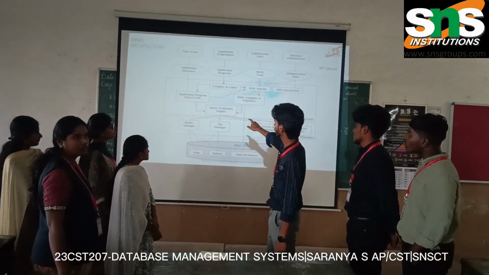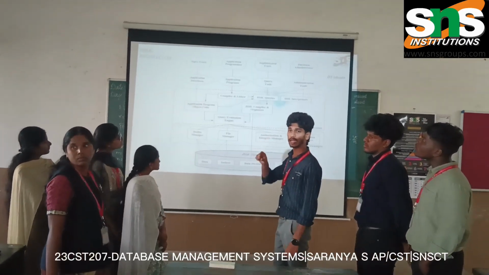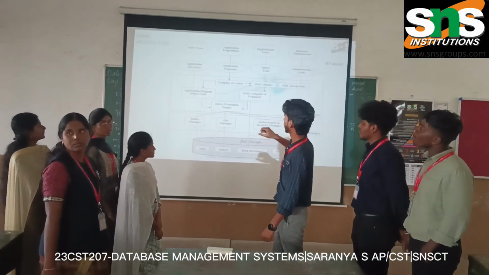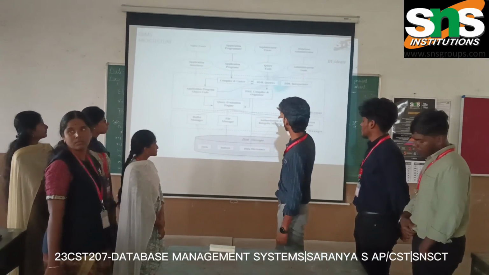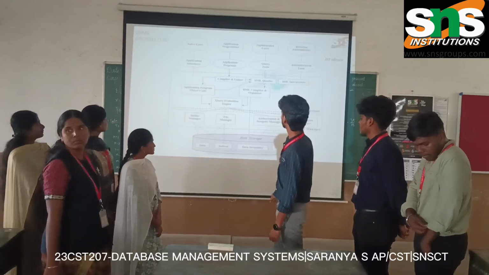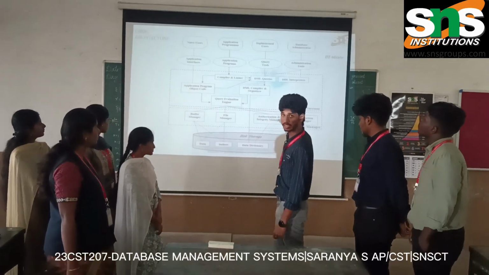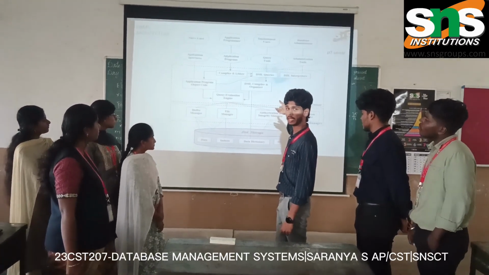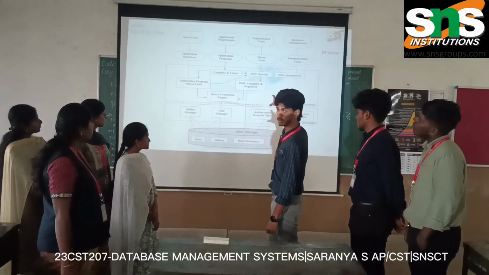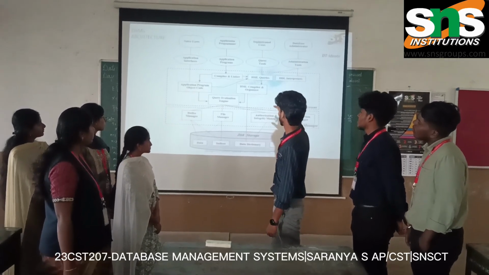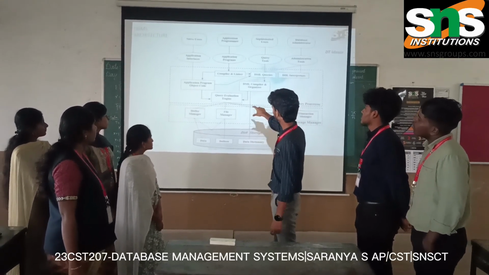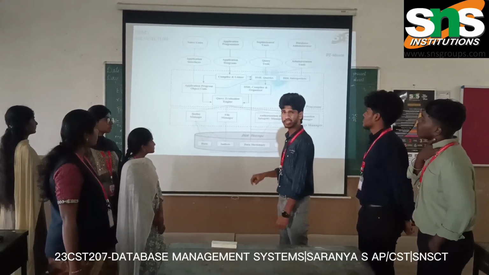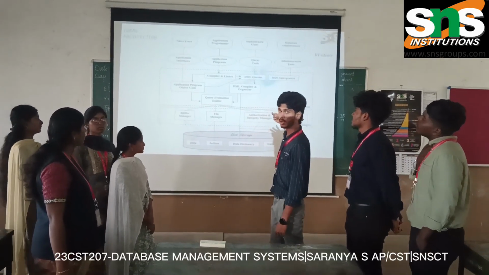Then the application program object code, which converts the input code into executable output. Then the DML compiler and organizer, which compiles the DML queries, which are create, update, alter. Then it organizes them for executable output. Then the query evaluation engine, which executes all these commands and gives the output.